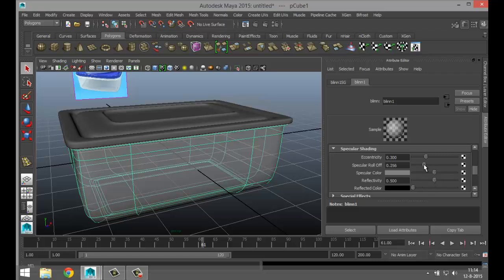Okay, by bumping that up, it's going to be a more reflective plastic. The specularity will be concentrated more into one point, and reflectivity, same deal. If you bring that up, it's going to kind of change the look of the plastic.